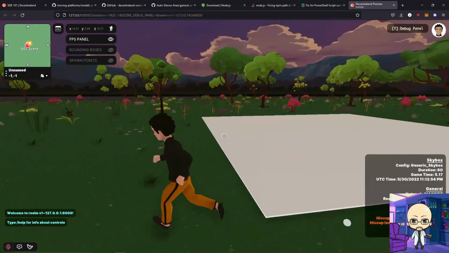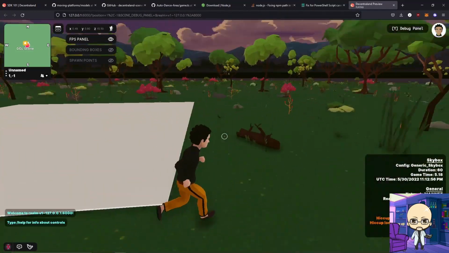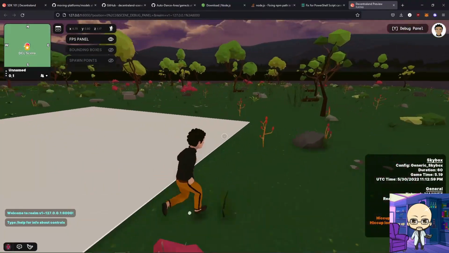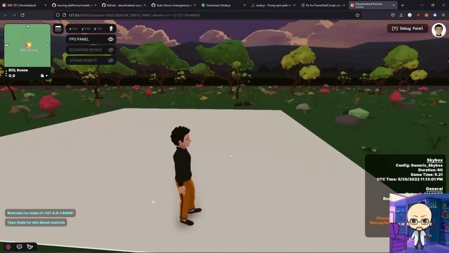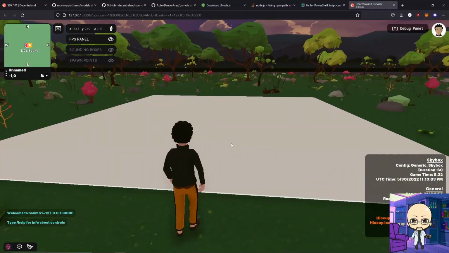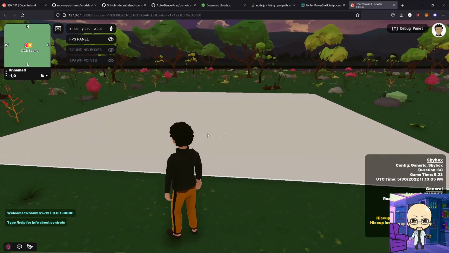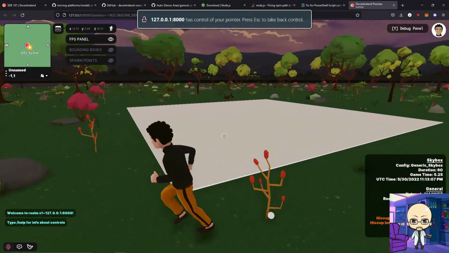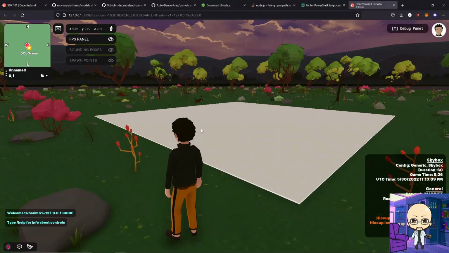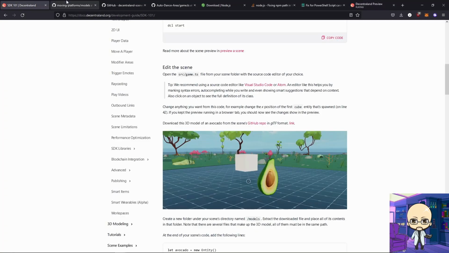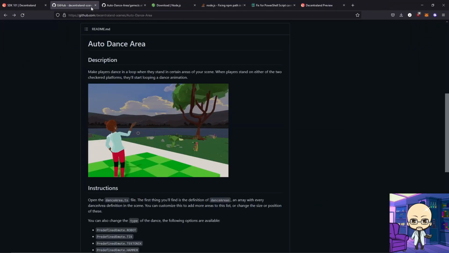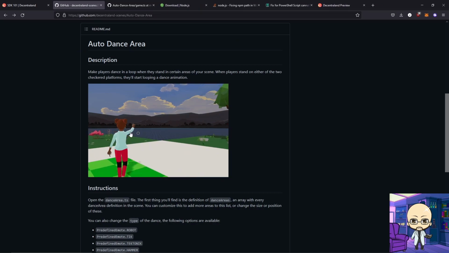So what we want to do is turn this base, right? And we're going to add on top of this base an auto dance floor. Now we're finally getting to the meat and potatoes of it. So here, yeah, we're done with that. We don't need this anymore. Auto dance floor. Sweet. Okay.